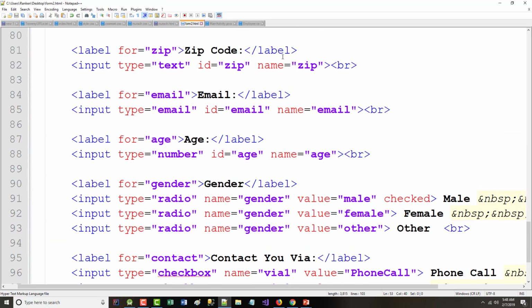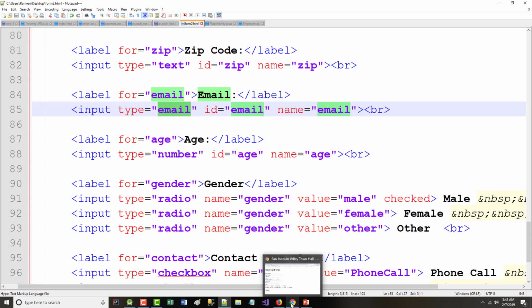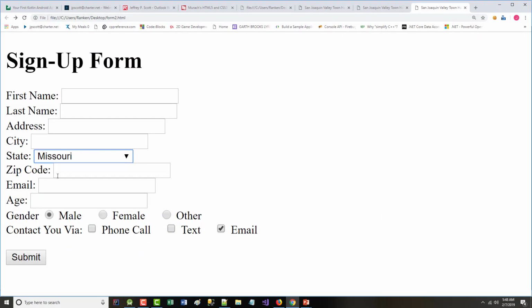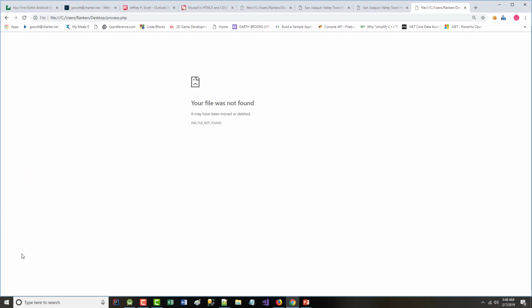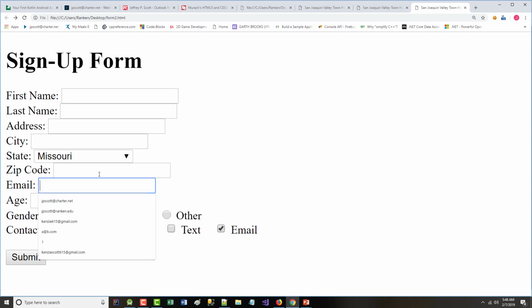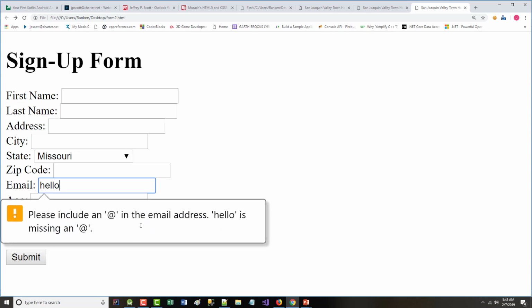Then we've got zip code, which is just another field like this. Then notice we've got email. It's a little different because the type is email. What does that mean? Well, I'm going to come in here, and I'm going to click submit. And really, I'm surprised because it wouldn't try to send this, but I'm going to put in an email. I'm just going to put in hello. All right, and click submit. Notice I get, please include an @ sign in the email address. Hello is missing an @ sign.